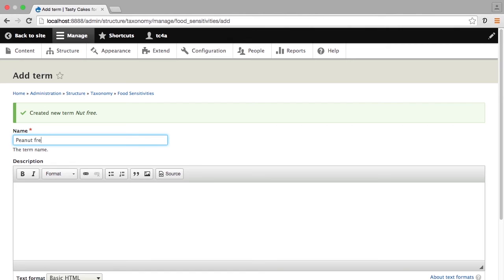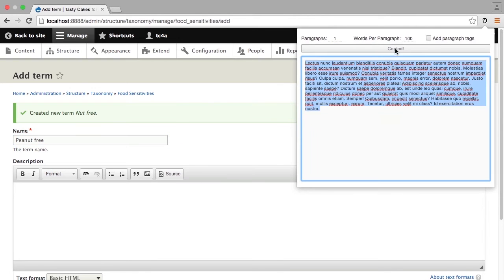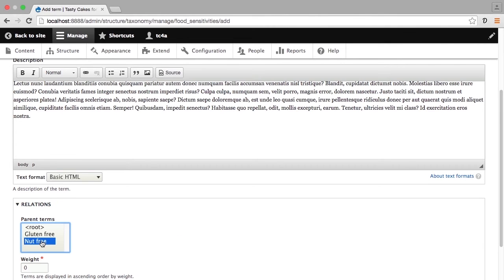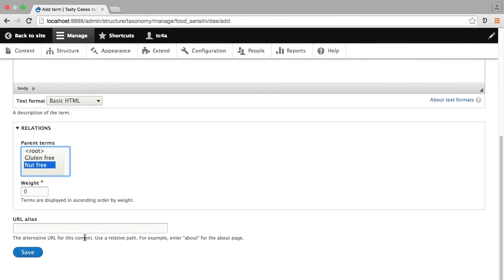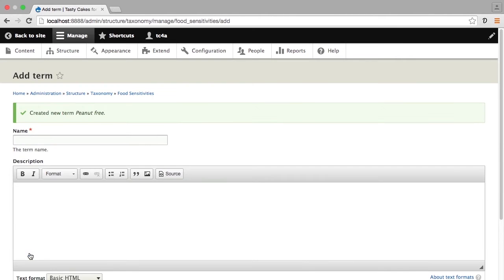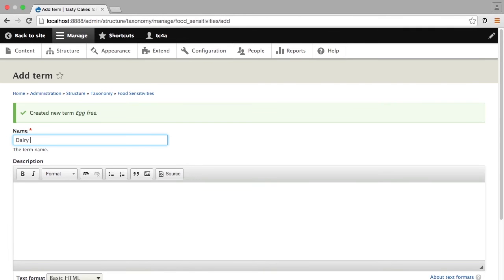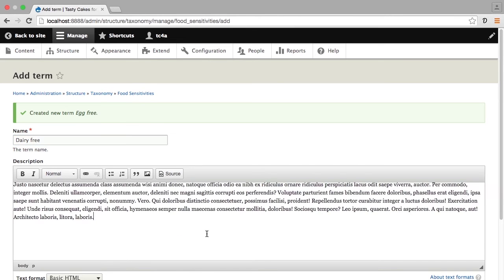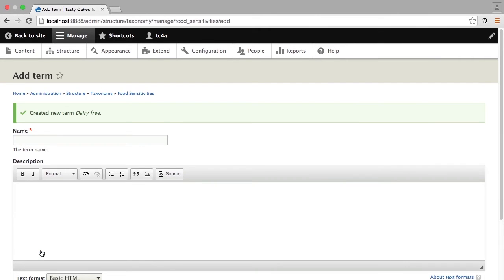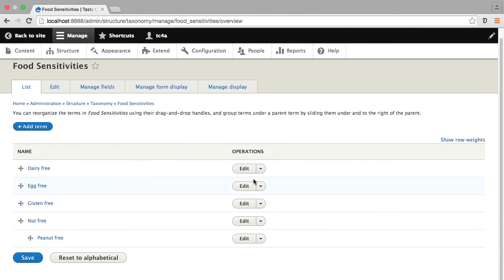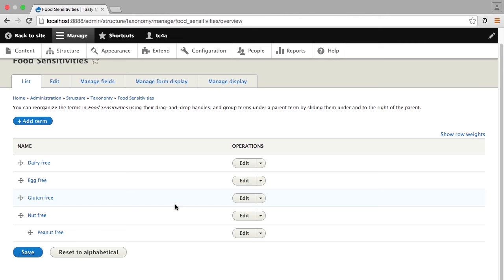The peanut-free term should probably be related to the nut-free term. So we're going to say that the parent term for peanut-free is nut-free. This means that nut-free is kind of an umbrella over the peanut-free category. And now we'll just do one more so that we have a good selection here. Now let's go back to the list so that we can see all of them. And we can also see the structure. So peanut-free was said to be a child of nut-free, and you can see that it's indented here.